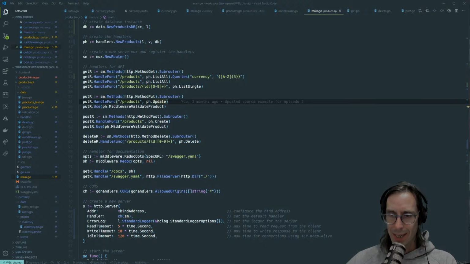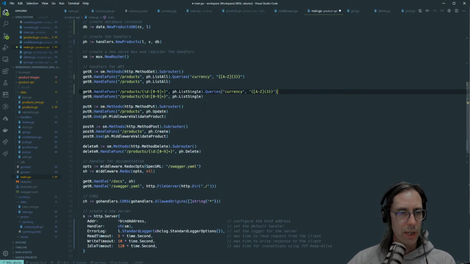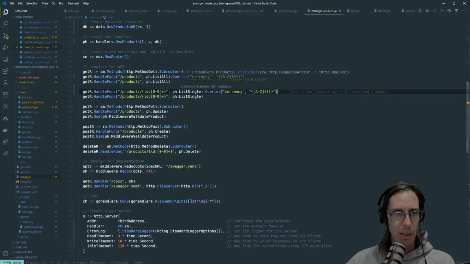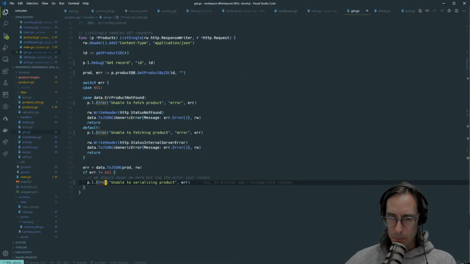I can do exactly the same thing here for my product list. So the one with the ID, exactly the same thing, list single, but I'm just adding this query, giving this additional parameter. So now when I want to call over in my get function, I can fetch that currency.